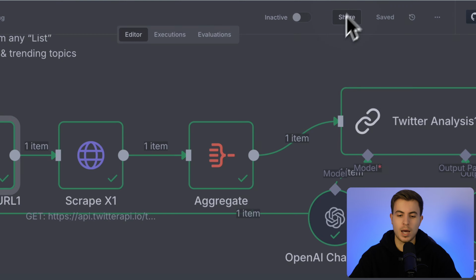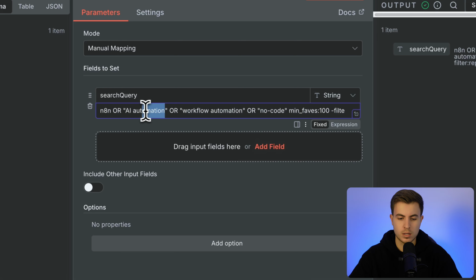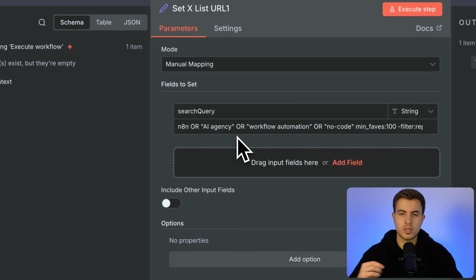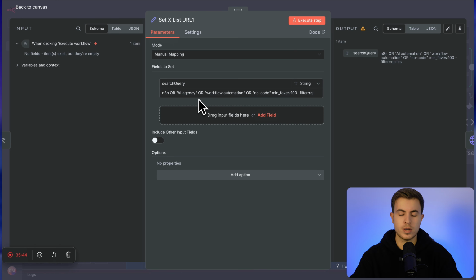So if we ever want to come back and change things, we can just change this. Instead of AI automation, maybe we want to do AI agency. These are the search queries. So this is what's actually going and being searched on Twitter. Is it AI agency, workflow automation, etc.? What are the search terms that you want? And you can go ahead and come in here at any time and pick those.